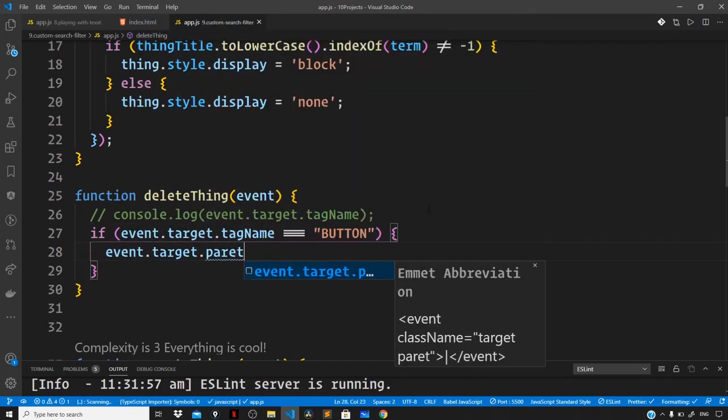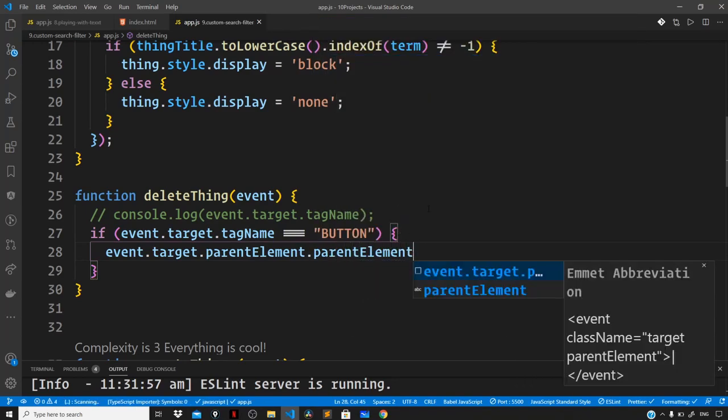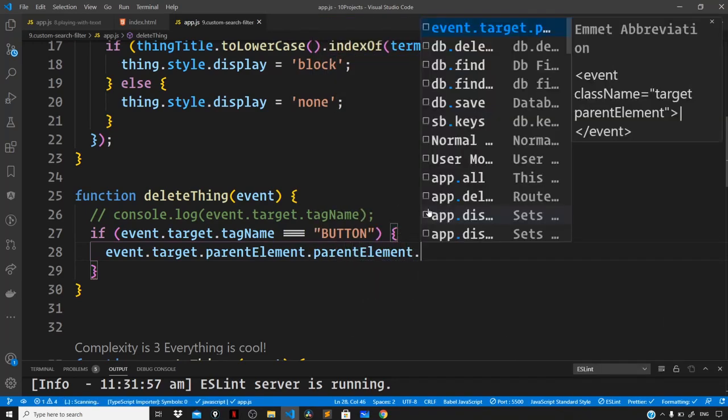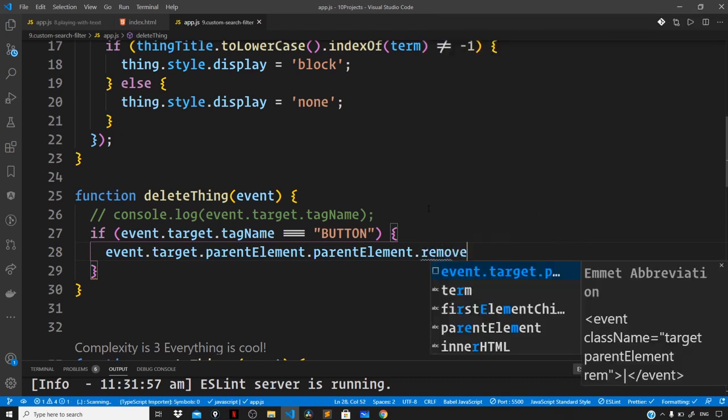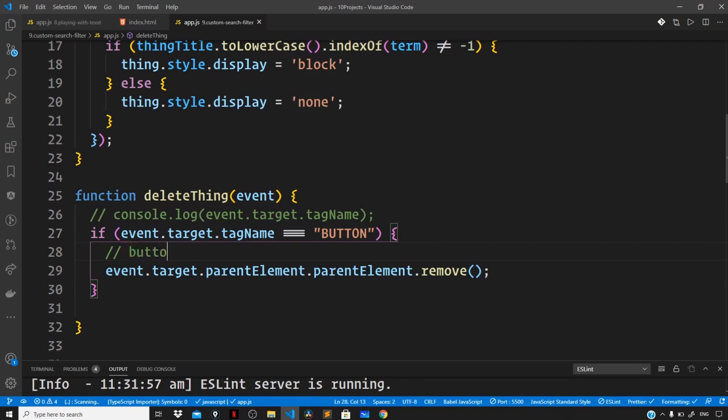So if the target of the event has a tag name of button, then let us first find the parent element of the target, which is the li, and then the parent element of the li, which is the ul, and on the ul we run the remove method to remove the thing, and this is how we can remove the thing using the remove method on the unordered list. So from the button we go to the li, and from the li we go to ul.